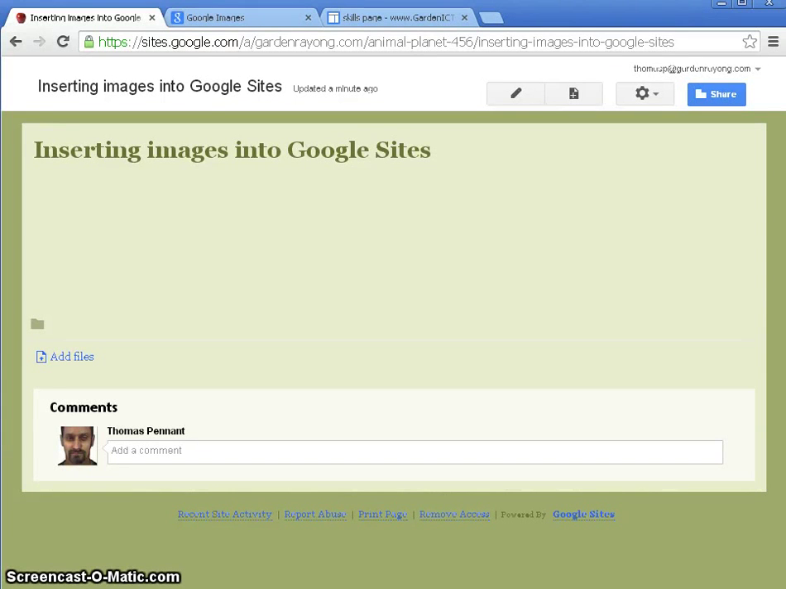Hello, this tutorial will explain how you can insert and format images in Google Sites. Now there are two ways that you can insert images into Google Sites. The first way is to upload an image that you have saved on your computer to your web page.